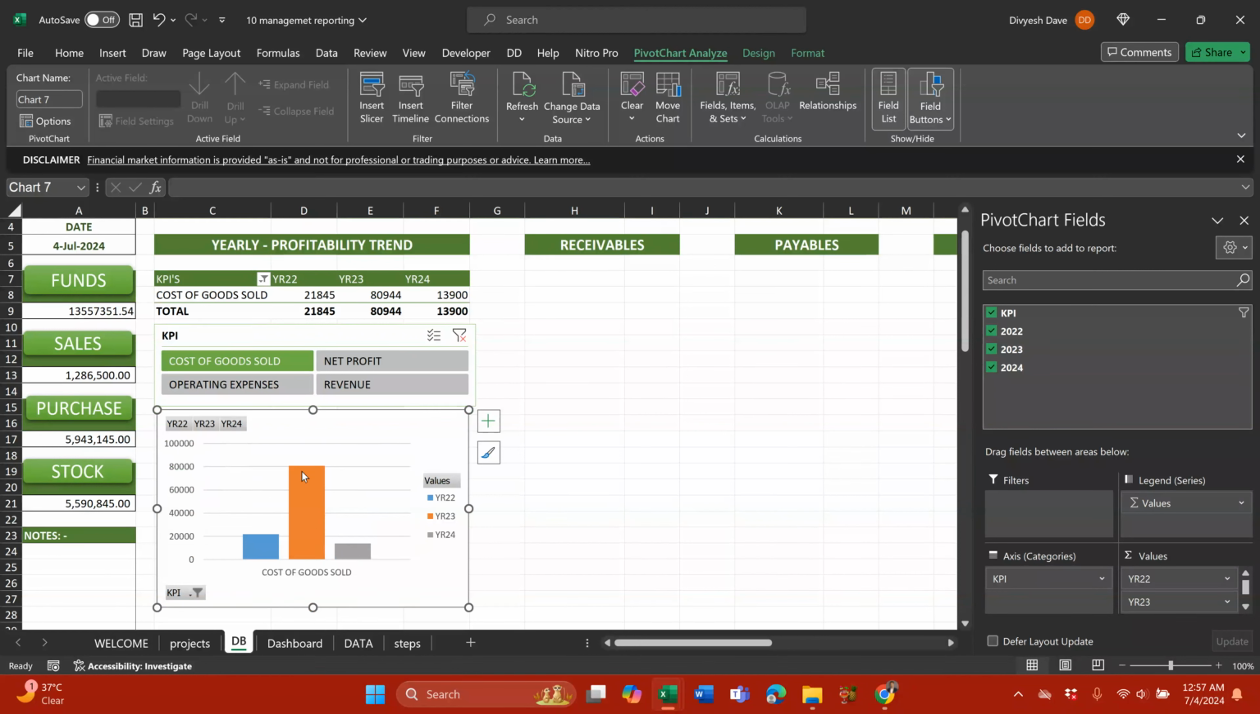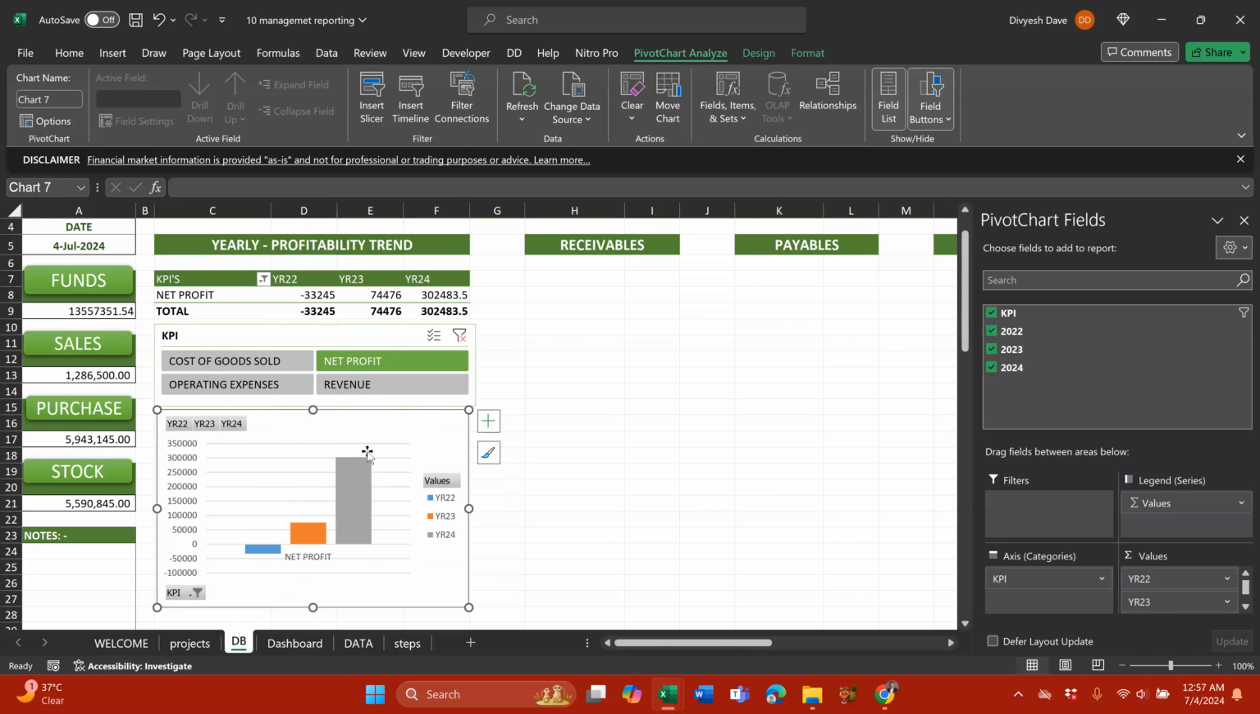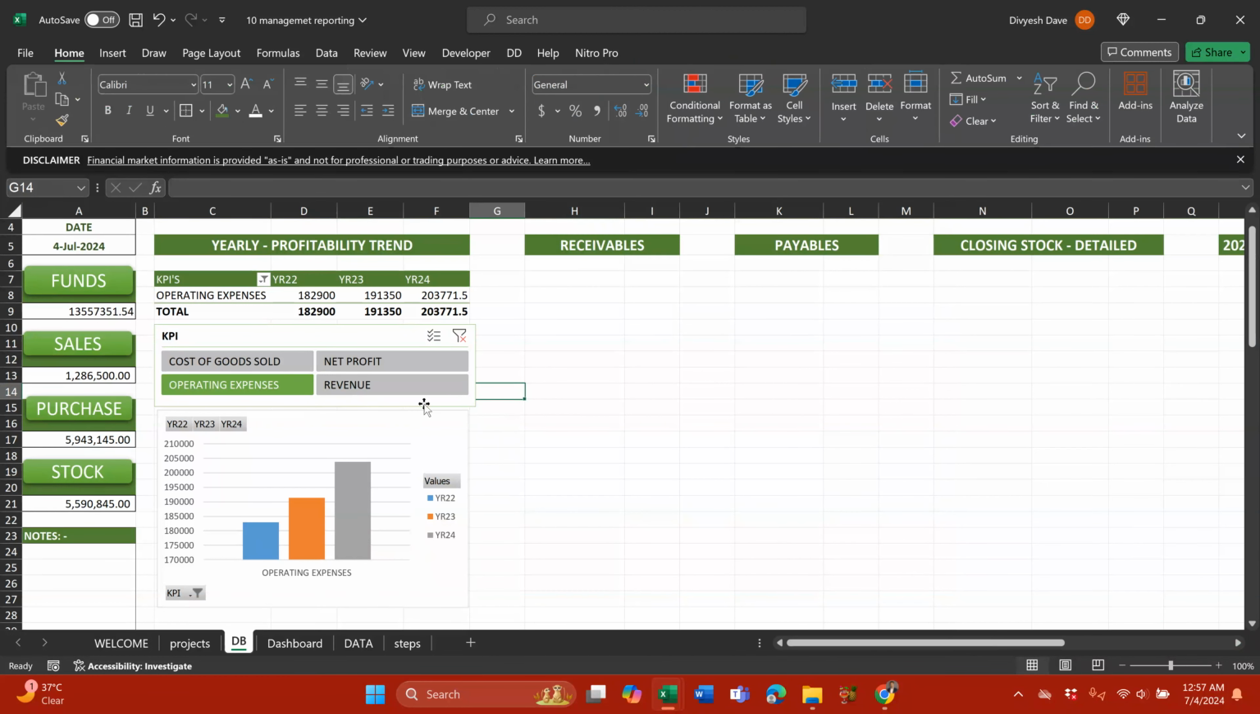Let's say cost of goods sold is changing. How cost of goods sold is changing year wise. Then net profit, how net profit is changing year wise. So earlier in year 22, which is the blue one, it was a loss, then profit, then increased. Then what is the trend of revenue? Revenue is increasing. Then what is the trend of operating expenses? Operating expenses are increasing. Okay, so this is how you can bring the trend.